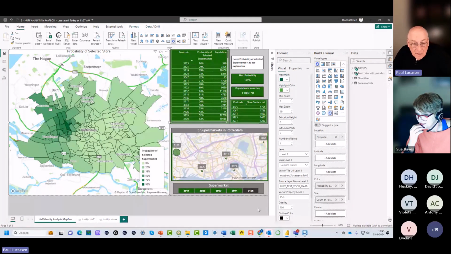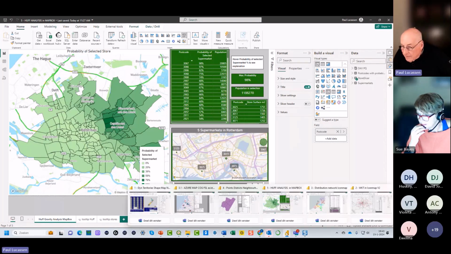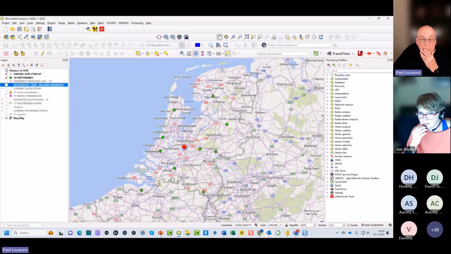Yeah, she's nice. So as you can see, we've got color grades, and the color grades correspond with the probability of that selected supermarket. It really makes a nice display, and you can use it for other options as well, of course. Okay, that wasn't too bad for time. Then I'll move on to QGIS and show you something here.